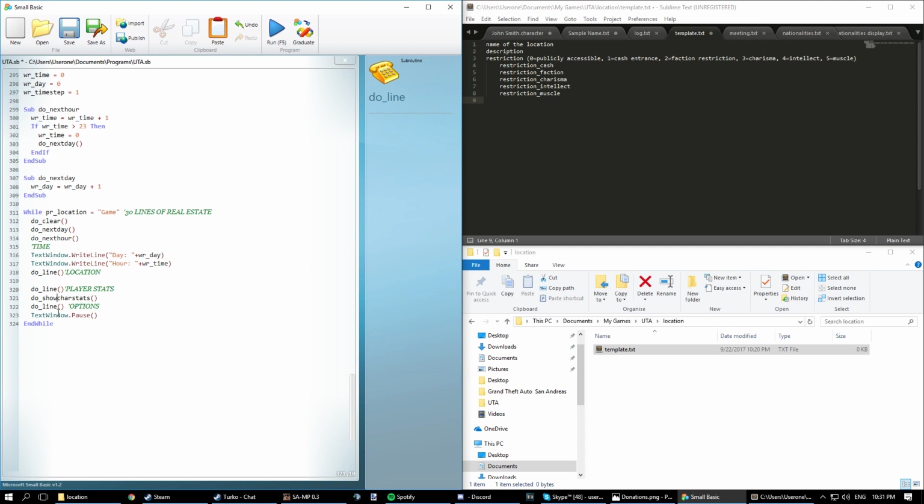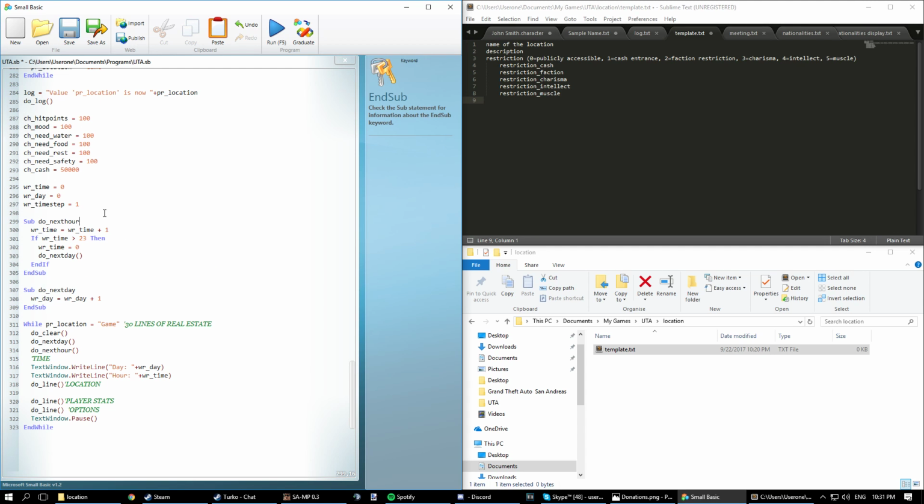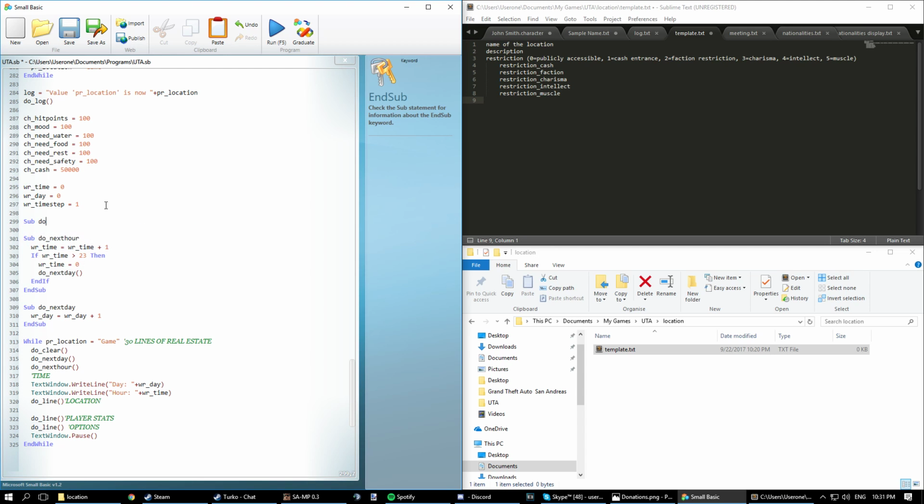I mean, there's no real point of showing player stats on every screen. The player probably knows their own stats by that point. Let's just show him the money. Okay, text window, right line. Let's do a sub for the money, since we introduced the money only here. Sub do show cash.